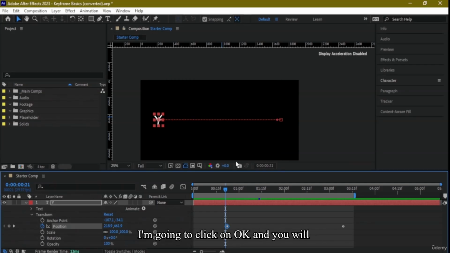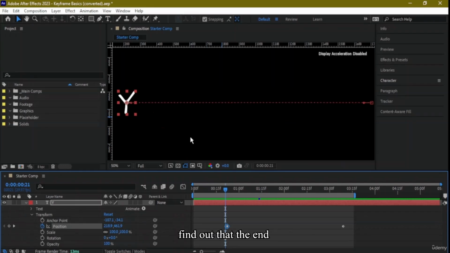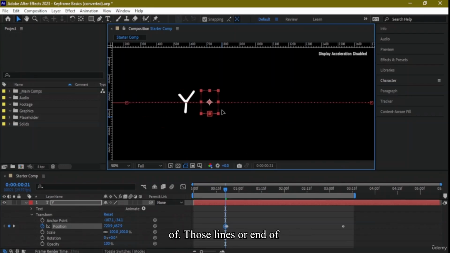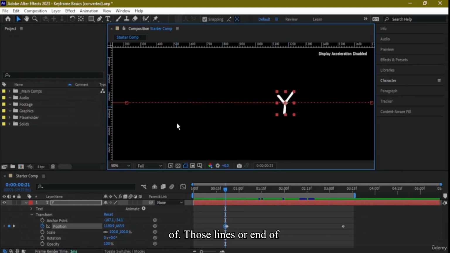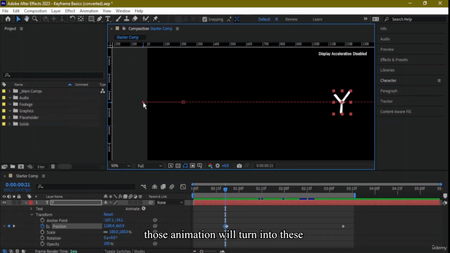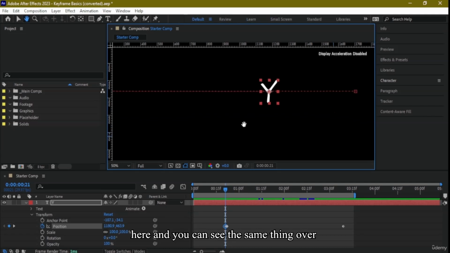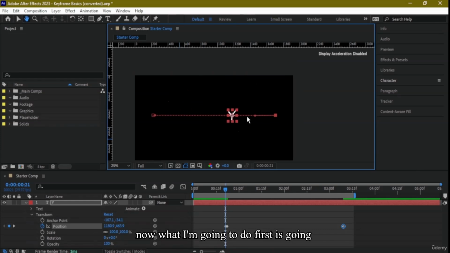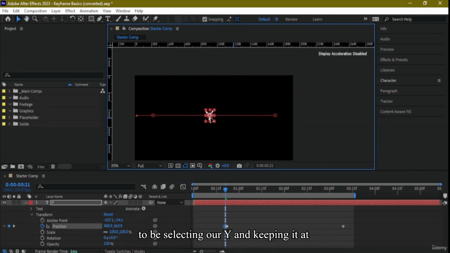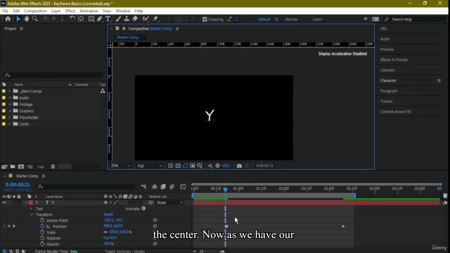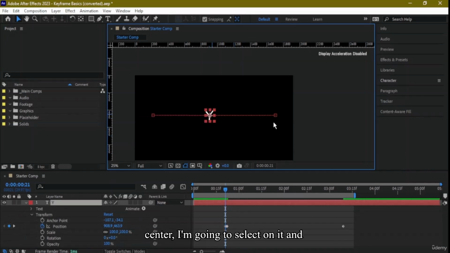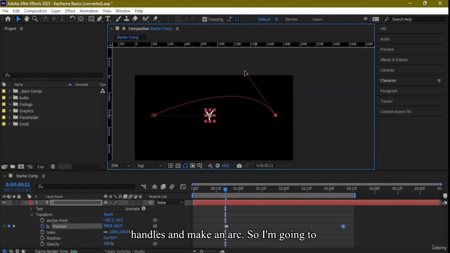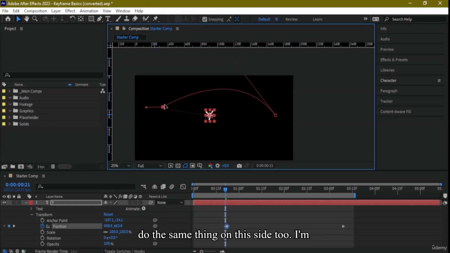I'm going to click on OK, and you will find that the ends of those lines, or the ends of those animations, will turn into these handles. I'm going to click over here, and you can see the same thing over here. We have our handle. Now what I'm going to do first is select our Y and keep it at the center. Now as we have our center, I'm going to select it, then select this, hold on to your handles and make an arc. I'm going to do the same thing on this side too.